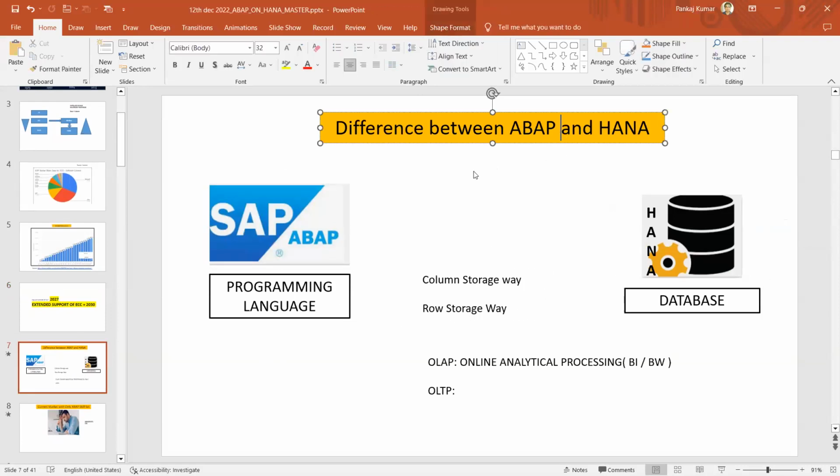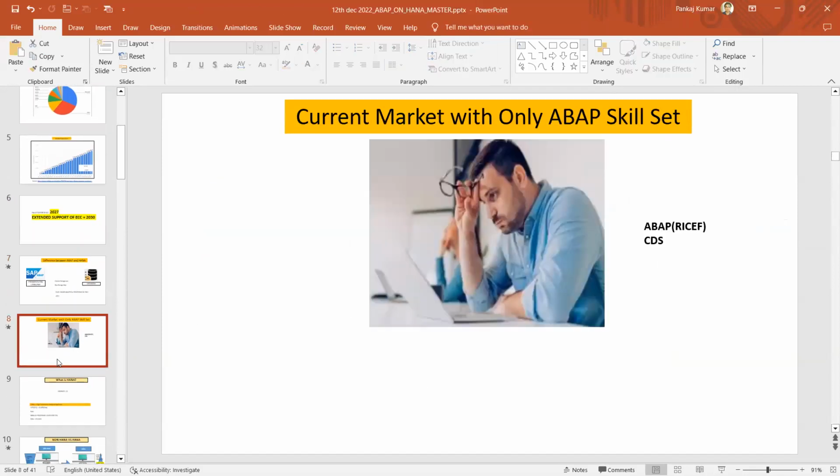Some people, mostly freshers, get confused about what ABAP is and what HANA is. ABAP is a programming language and HANA is a database. HANA is an SAP proprietary database, and ABAP is again an SAP proprietary language.